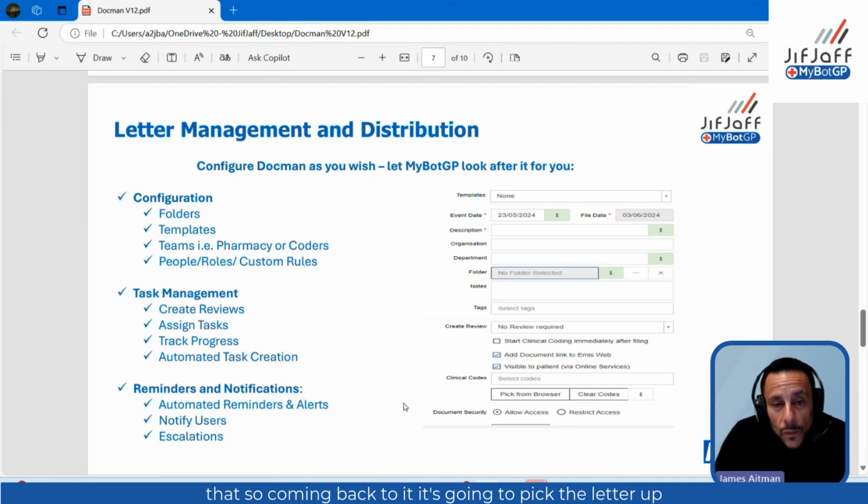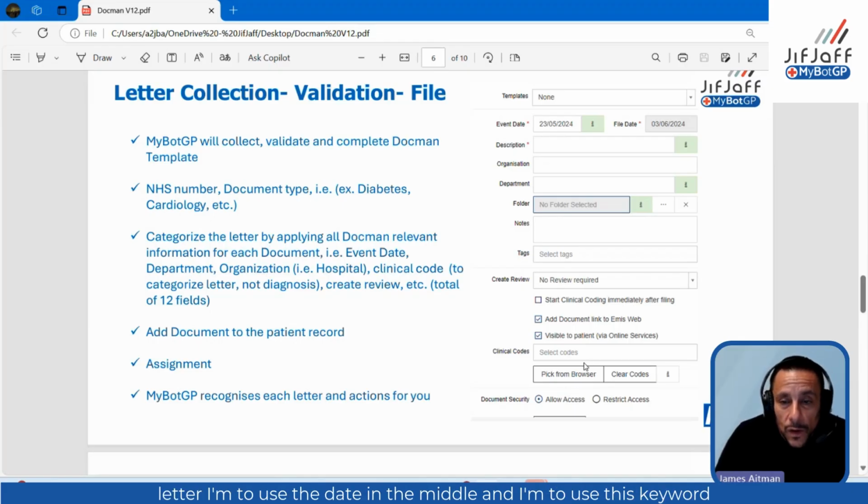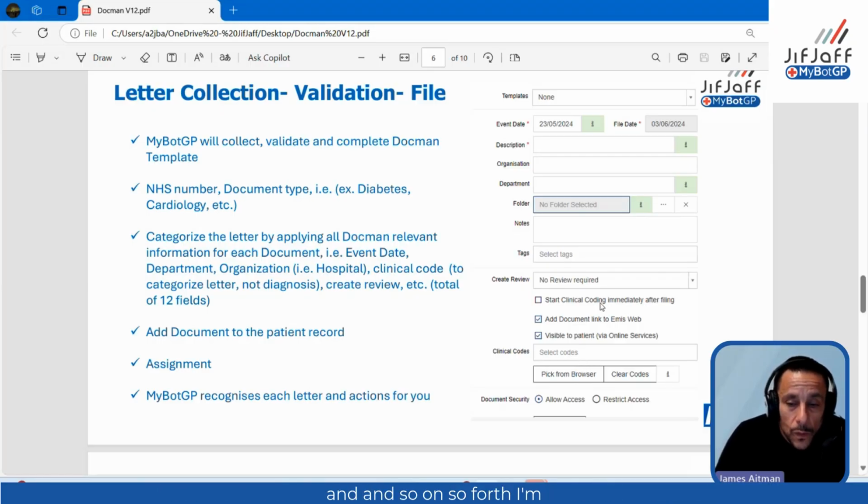So coming back to it, it's going to pick the letter up. It's going to look at the letter and say, have I been given permission to look after this letter for the practice? Yes, I have. I recognize this letter. I'm going to complete the template, and for this particular letter, I'm going to use the date in the middle, and I'm going to use this keyword, and so on and so forth.